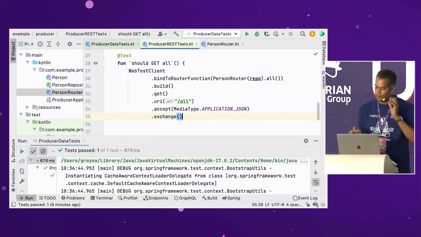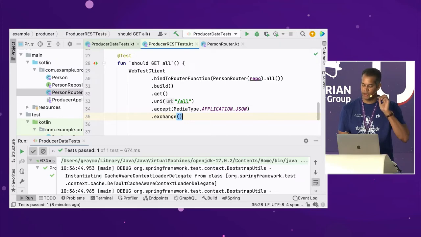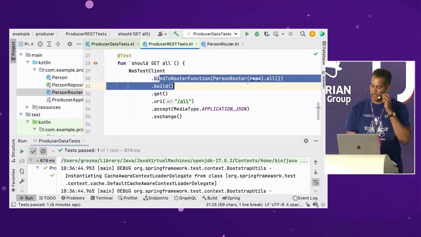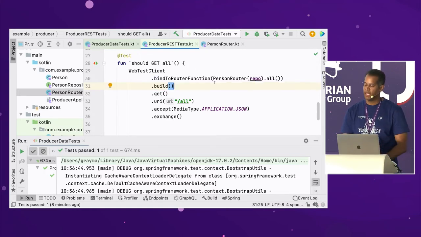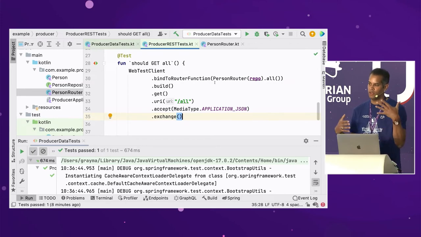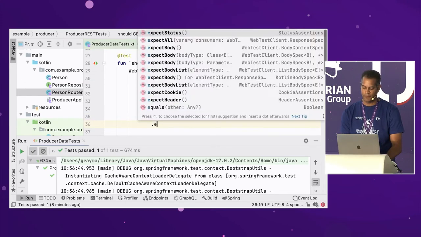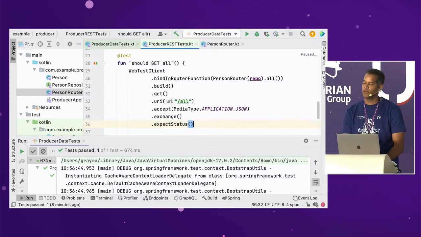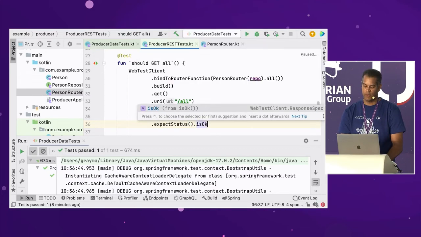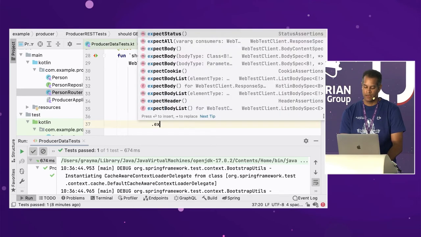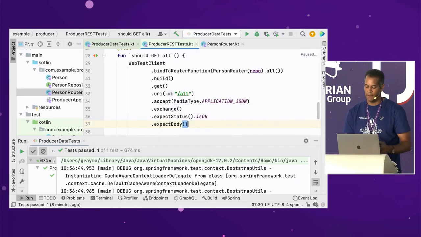Okay, so up until now, I've said bind to that function that I've just written, and then build the instance of web test client, and then execute a get against slash all accept application JSON exchange does the server side exchange, and then to expect a body. Or actually, we're going to expect status, and we want it to be okay. And we want to say expect body.